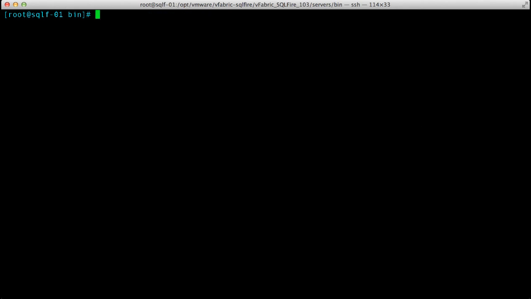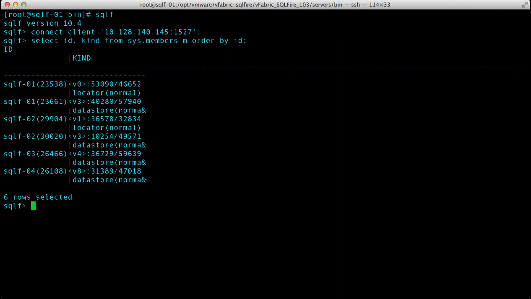Using the SQLF tool, we are going to connect to the SQLFire cluster using the IP address and port number of one of the locators. Then, after querying the data dictionary's member table, we verify that there are 2 locators and 4 data nodes currently running, because we started the 4th data node again.